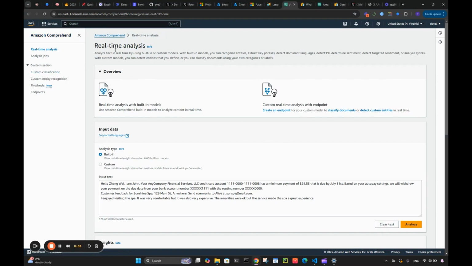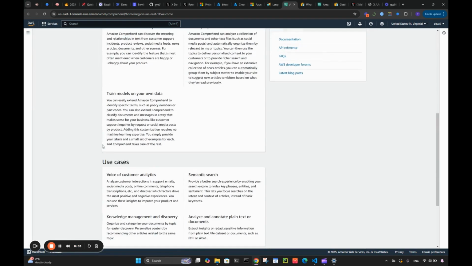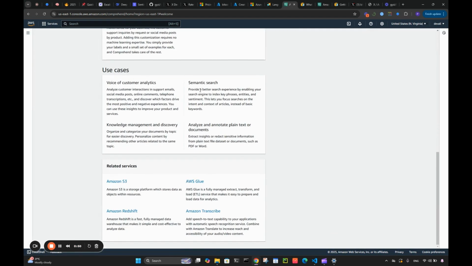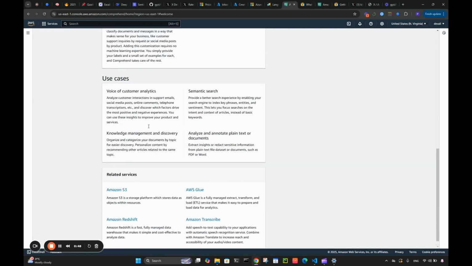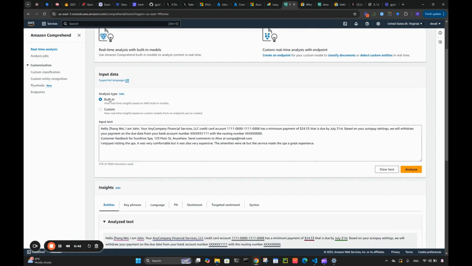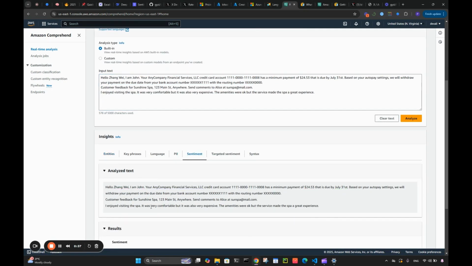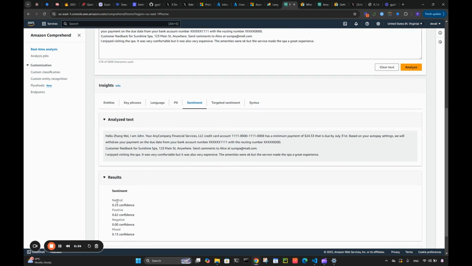So this is an example where you can see, if you go back over here, use cases like voice of customer analytics, semantic search, knowledge information. Over here, when you test it with AWS, you see information about this text and what the sentiment about the text is. The result is this one: confidence, neutral, or positive or negative.